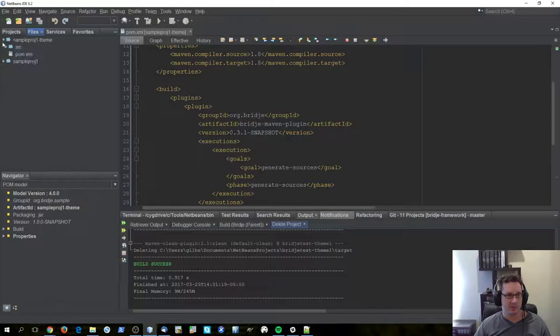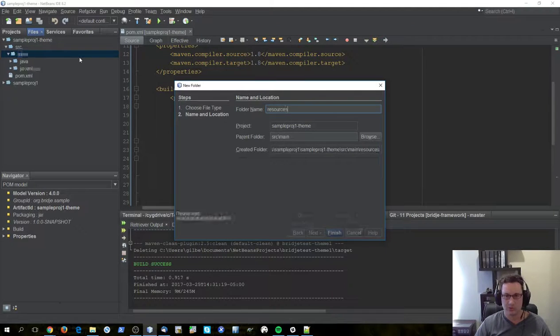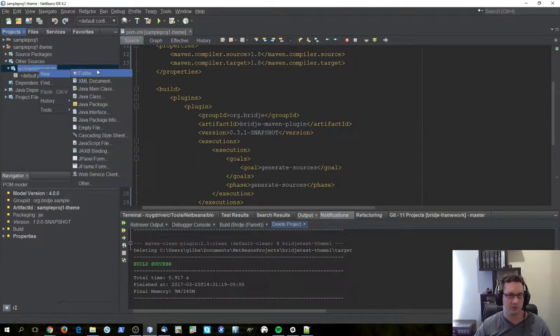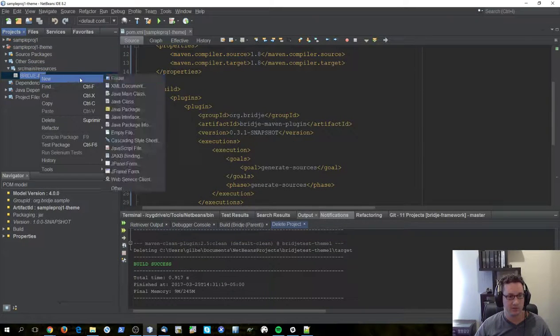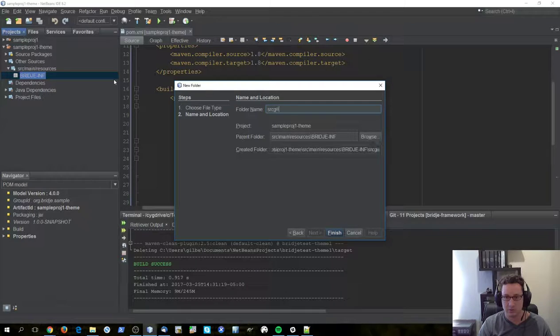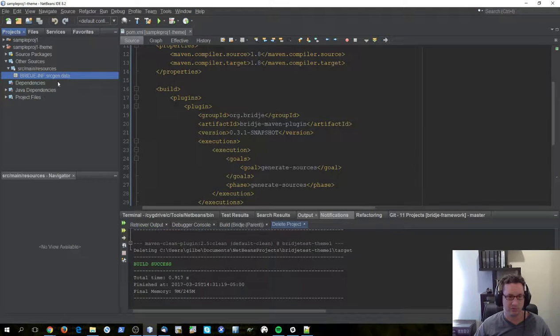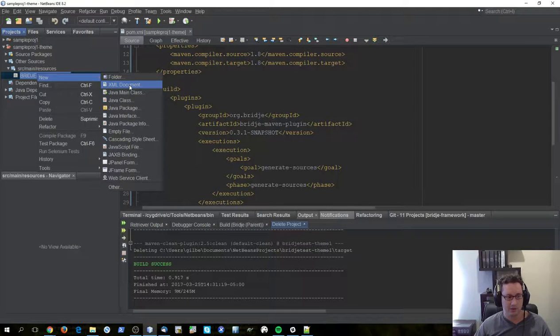Now the next step is to go here to source and main and create the resources. This is the Maven folder for resources. And there you go, we got the resources here. Now I'm going to create inside this the Bridje folder, then the source generation folder, and the data folder for the source generation. This is the standard way of doing it.